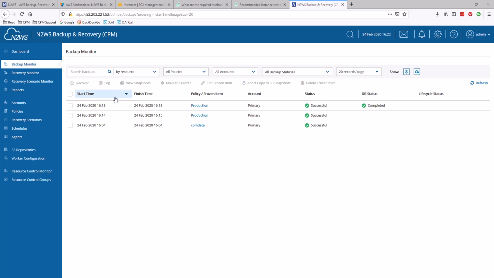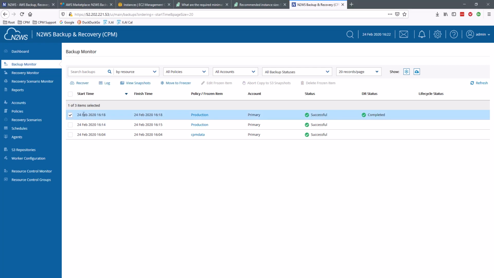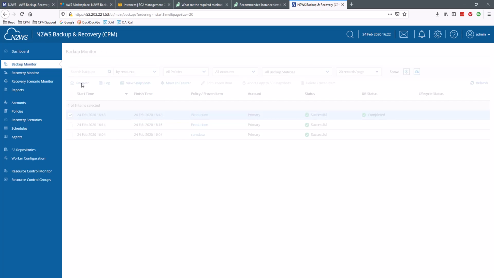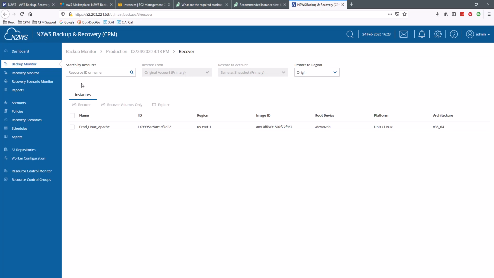So what I'm going to do is choose a backup policy that I want to recover from. I'm going to choose the last backup we've performed just now. Now over here, I can click on Recover, and that's going to take us to the contents of that policy. And there it is. That's the policy and the resource that we backed up. That was my Apache right here.